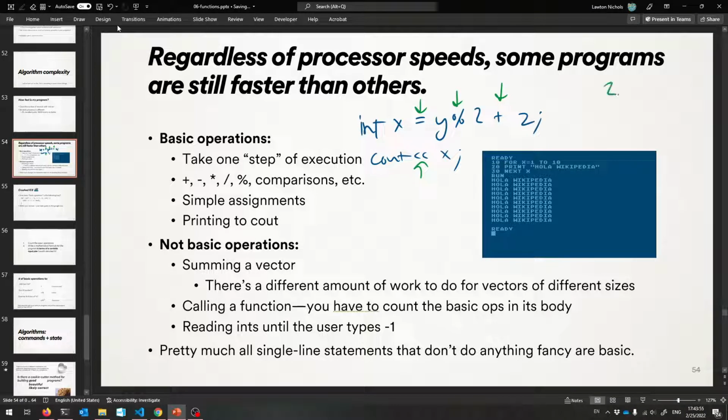Like maybe your processor is 2.4 gigahertz or something. That means it can run 2.4 billion basic operations every second. That's what that number really means. Okay? Some things are not basic operations though. Here are some of them, like summing a vector, because vectors have different sizes. There's a different amount of work you have to do for a different sized vector, so that's not a basic operation, doing all that at once. You have to go a bit more fine-grained there.